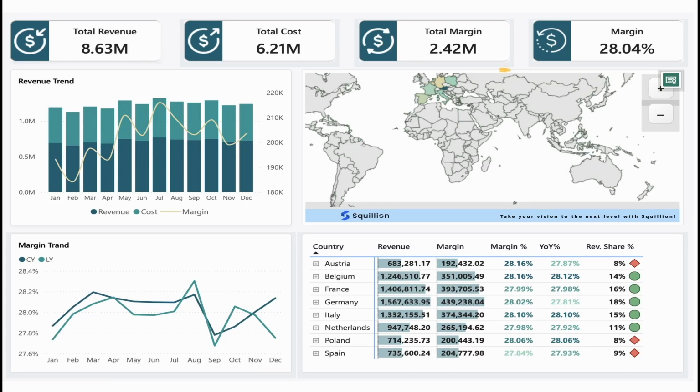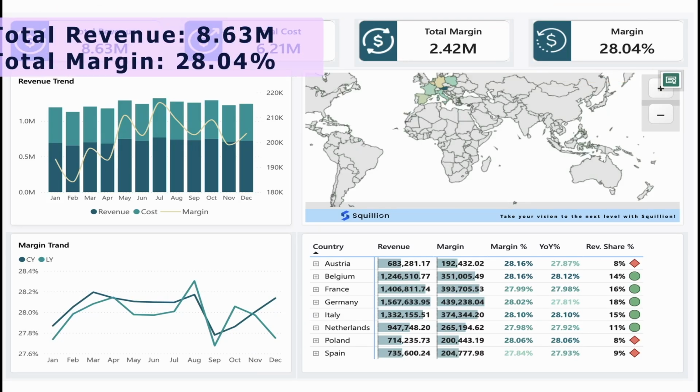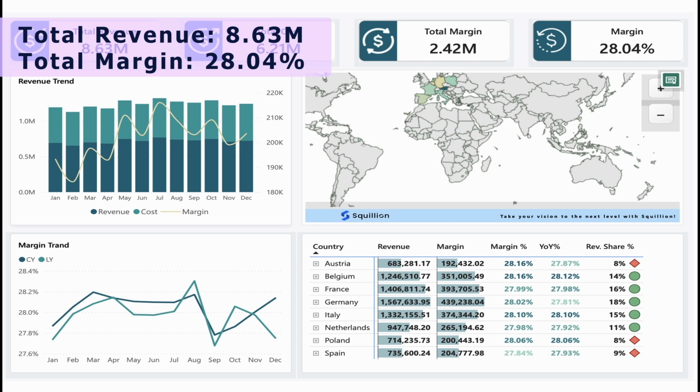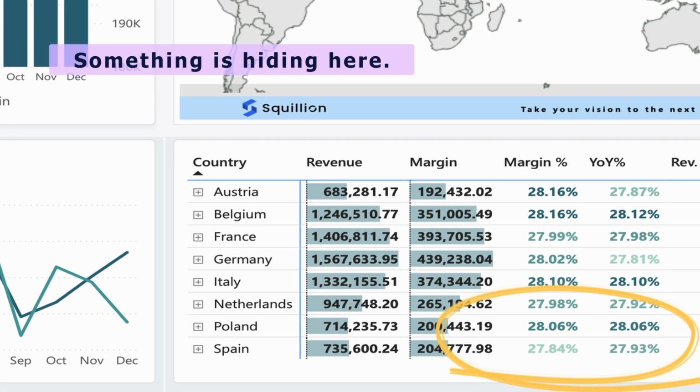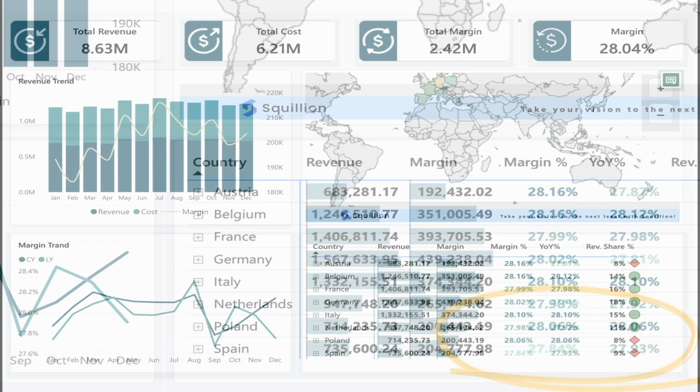Sales are up, profit is not. Somewhere in this pharmacy chain, across 8 countries, 120 pharmacies, 203 products, something is quietly destroying margin.